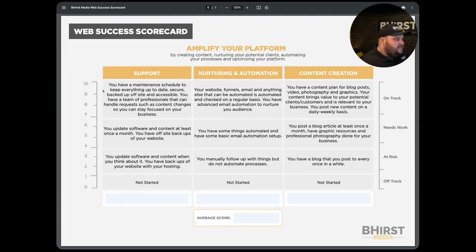Top tier of this is you have a maintenance schedule to keep everything up to date, secure, backed up, off-site, and accessible. You have a team of professionals that can handle requests such as content changes, so you can stay focused on your business. So this one here, I know we offer support. I'm not saying that you have to get support right now, but at some point you're going to get in your business where support makes sense.